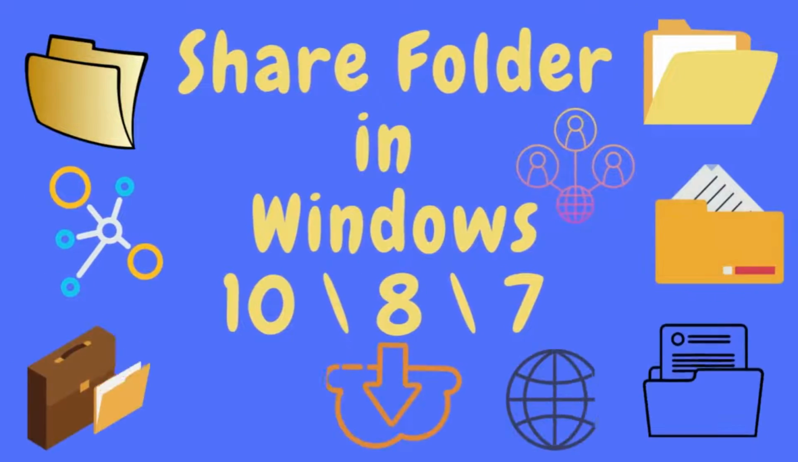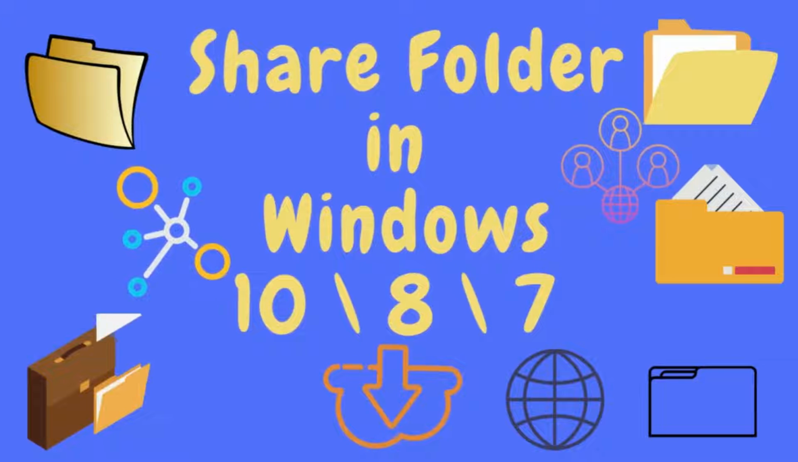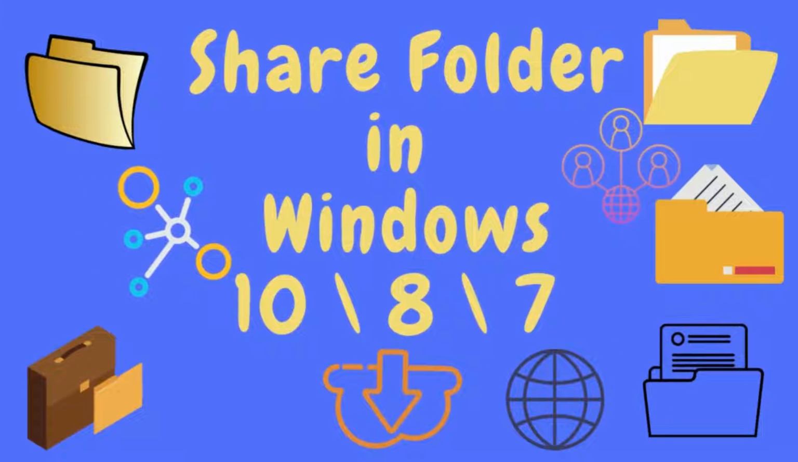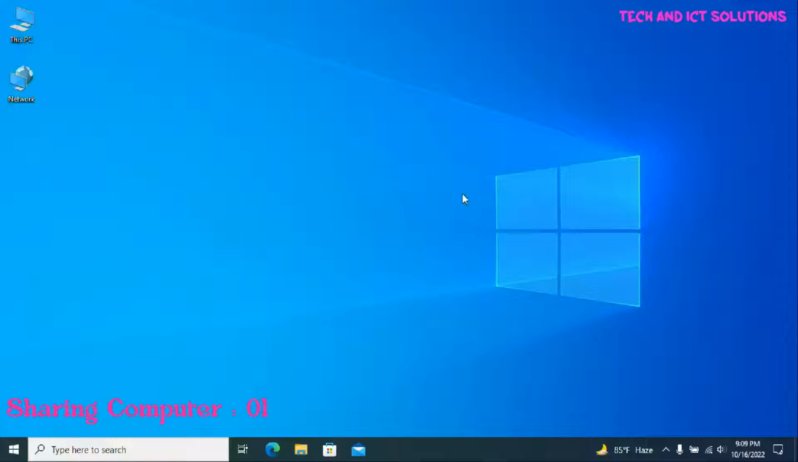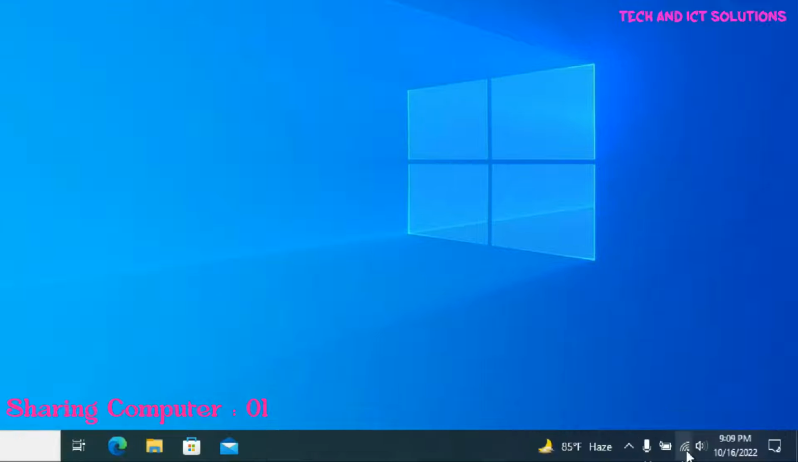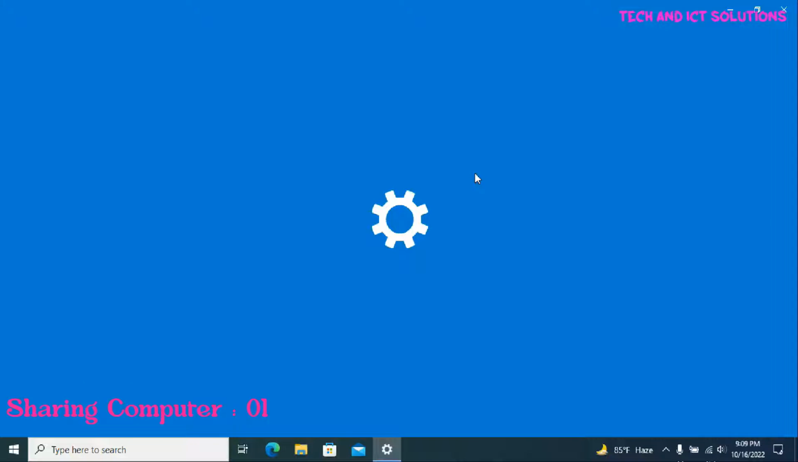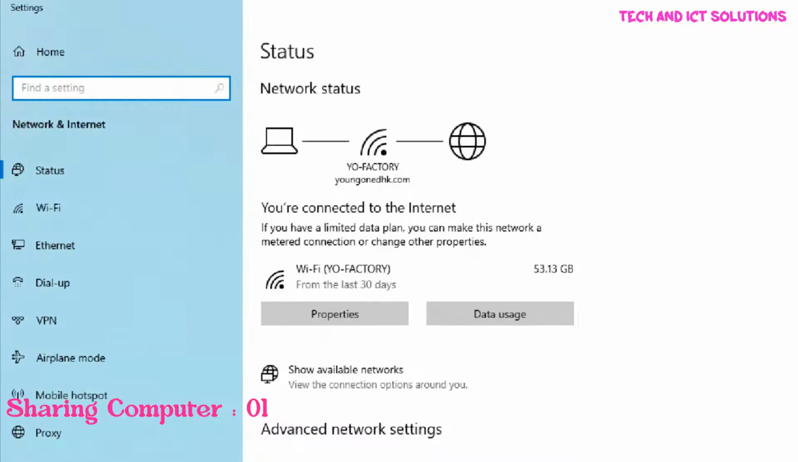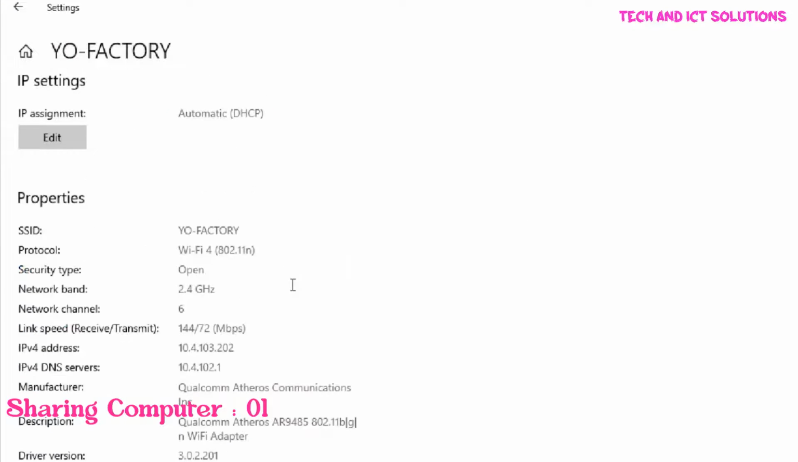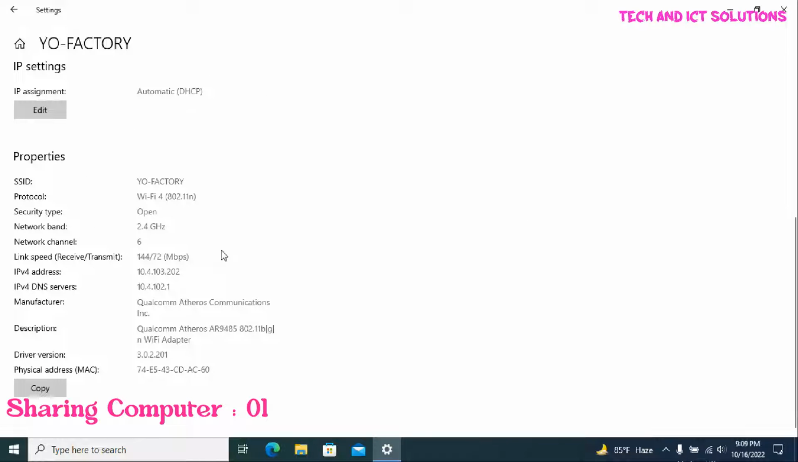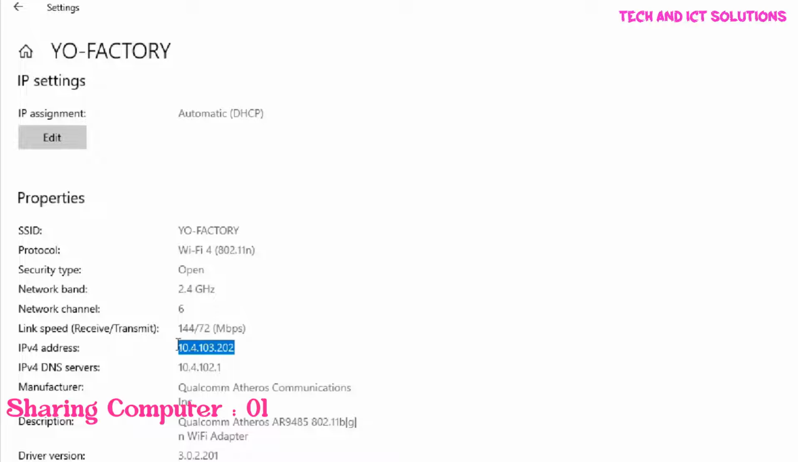Today, I will show how we can share any drive or folder in any Windows network. I use two laptops for checking. So, now, I check my first laptop IP, I share a drive from this laptop. I use Wi-Fi network, and I need to check this IP now. Here is my IP, now I share my drive from this laptop.